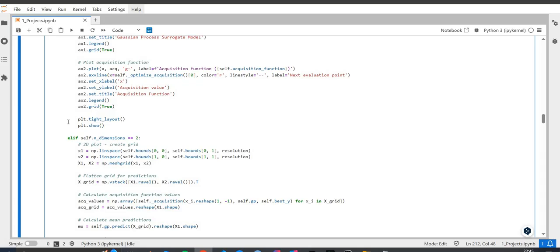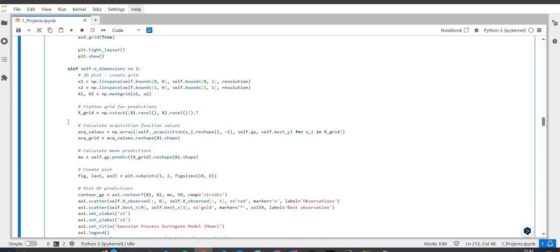And if we are in two dimensions, the plotting is a bit more complex. We start by building a mesh grid from two one-dimensional linspace arrays. This gives us a grid of x1, x2 coordinates across the whole search space. Then we flatten that into a list of points because the GP expects two-dimensional inputs. Next, we calculate the acquisition function at each of these points and reshape the results into a grid again. That's so we can use it for contour plots.